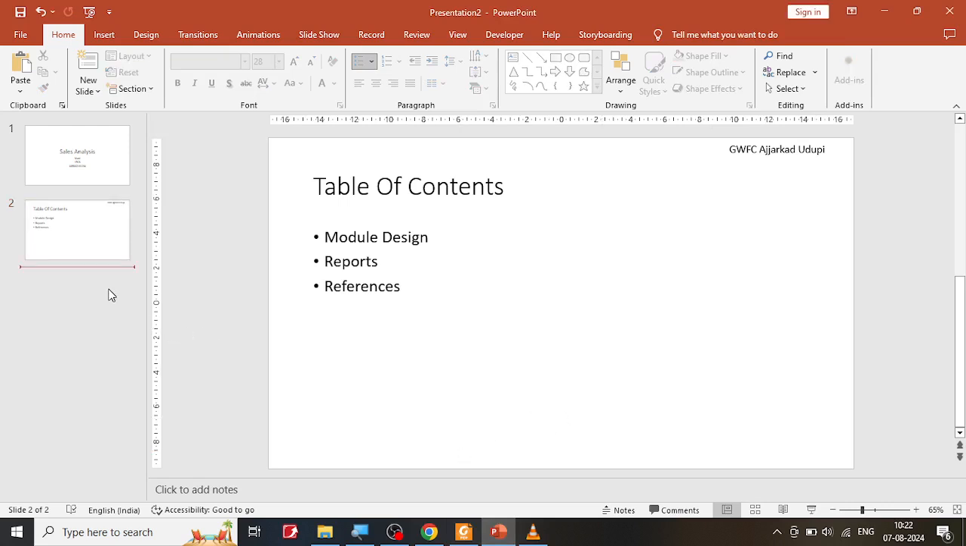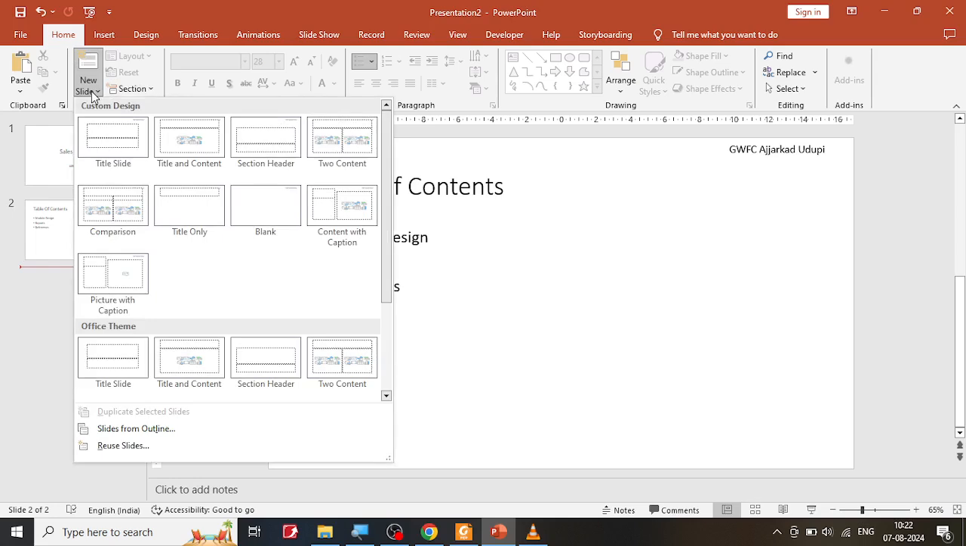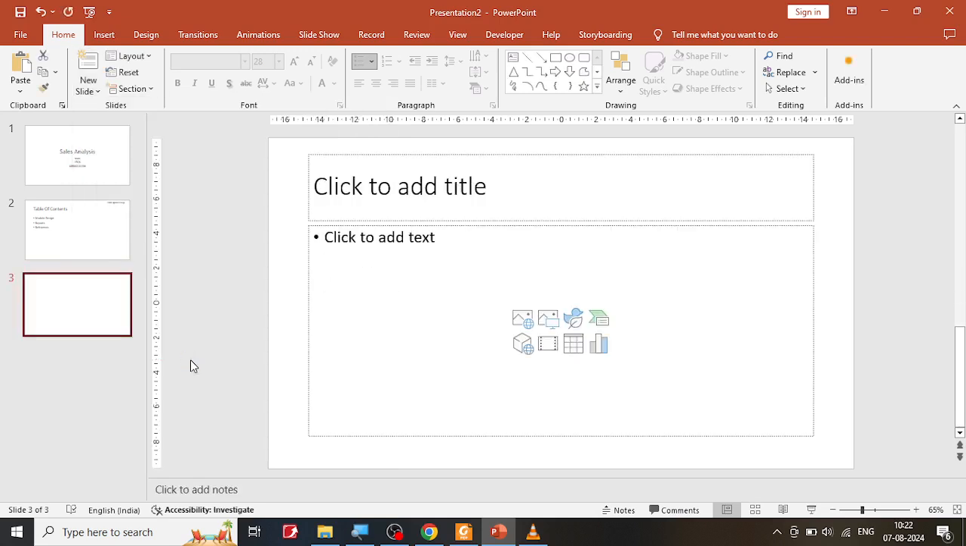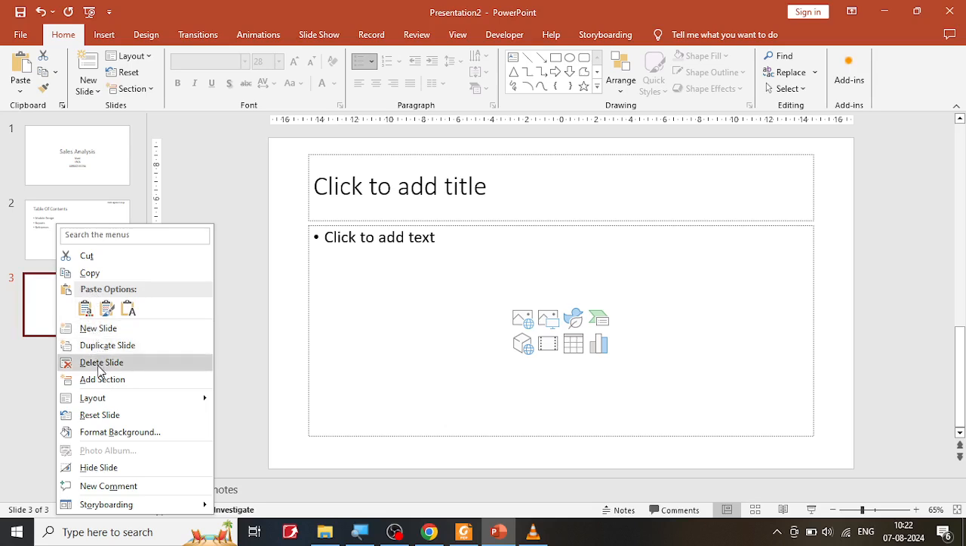Okay, so let's go and add the next slide. Let me click on this new slide, and I'm going to add it from the second one, not from the first one. Remember, if you click on the first one, this part will not come. The Ajarkard College, that will not come. So I'm using the master slide for doing that. I think I clicked on the wrong one. If you click on the wrong one, just right click and delete it.